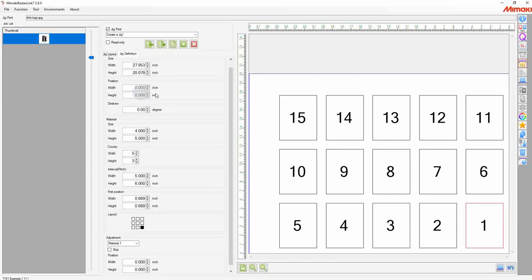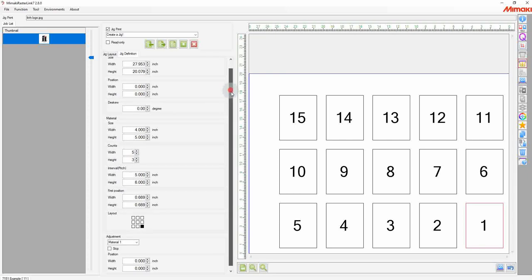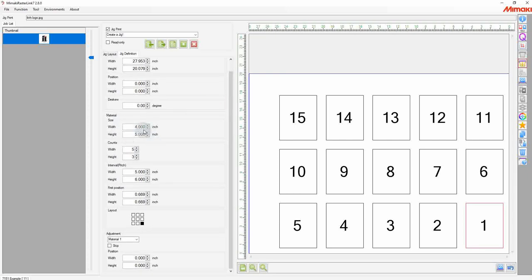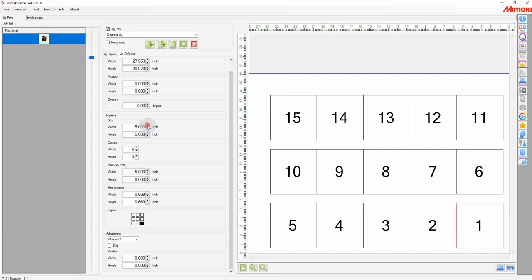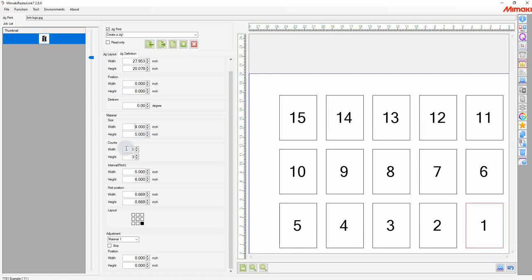The starting position of that fixture. The sizes of the pockets. You can see as I alter them here. The counts for width and height. The interval pitch, in other words, the spacing between them, as right now they are 4" by 5" squares. Or rectangles, sorry. That means they're going to be 5 by 6" to have a 1" gap between them. And the first position being its position from the bottom right.